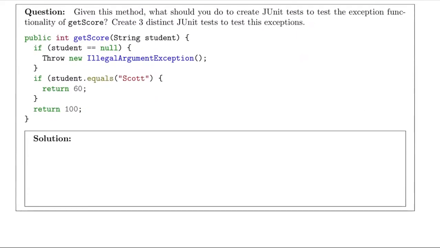Given this method getScores that accepts a string student, we want to catch the case where the student is equal to null, and it throws a new IllegalArgumentException.